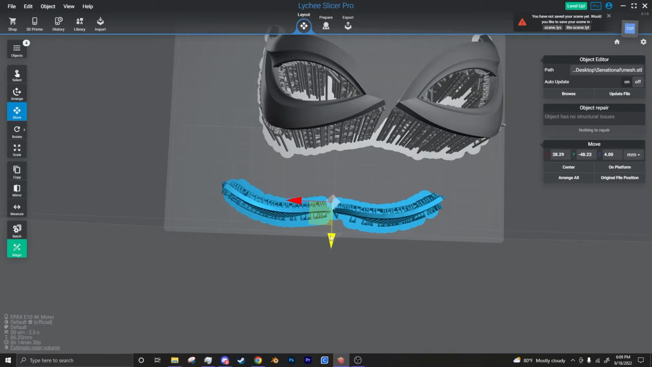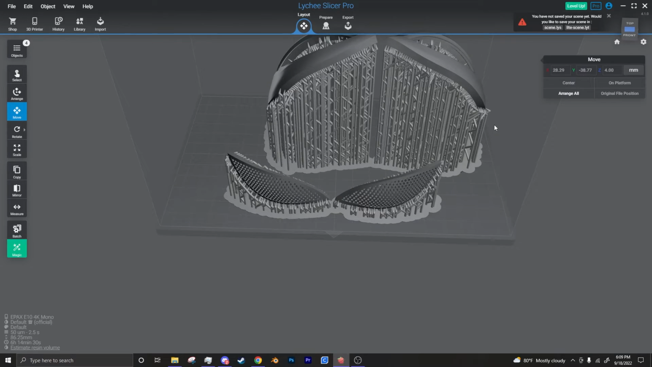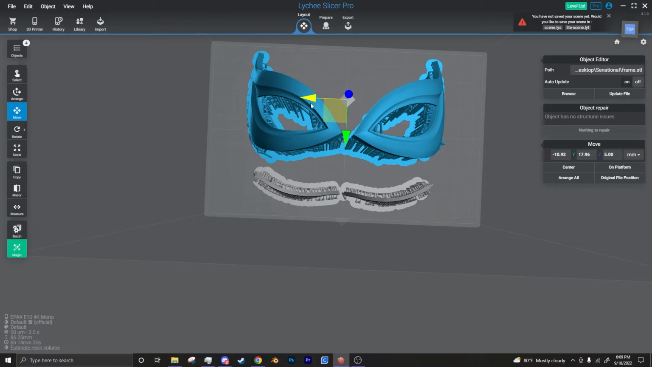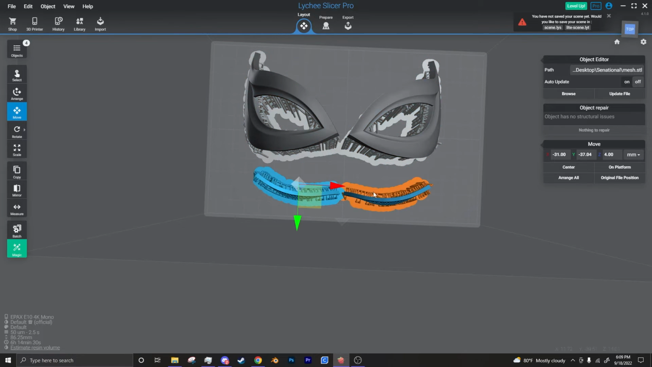I used to just take out my vat, drain my resin, and do all that the quote-unquote right way. But yeah, I mean, it works fine.